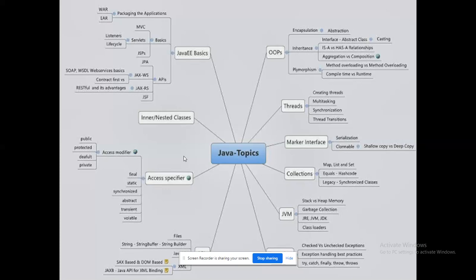Access specifier, that is what I'm talking about. The specifier and modifier regarding privileges, we are going to discuss completely on this.